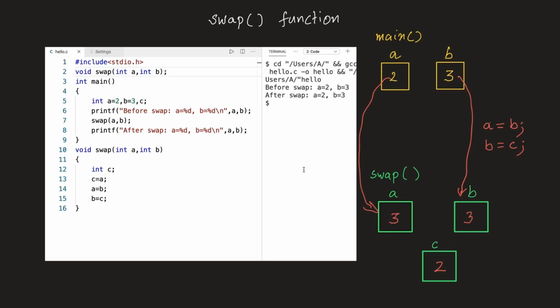The third line is b is assigned the value of c. So b should be assigned the value contained in c. So 2 will be stored here. So instead of 3 you have 2 there.